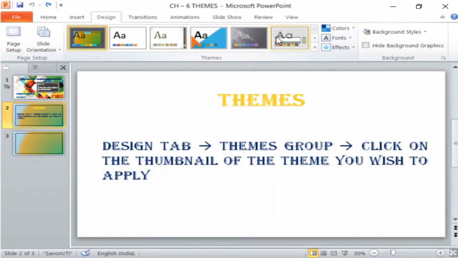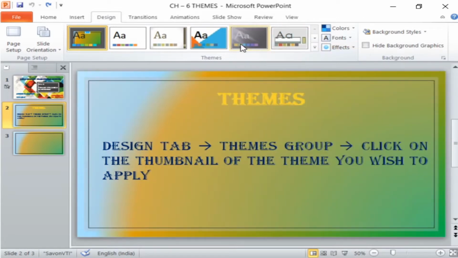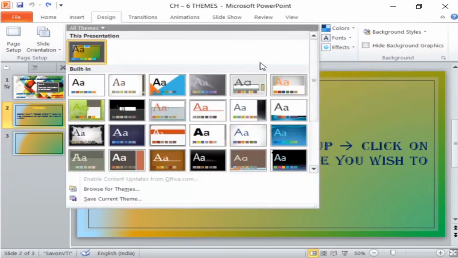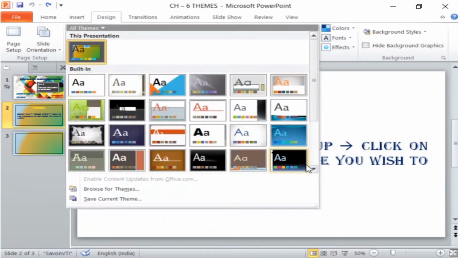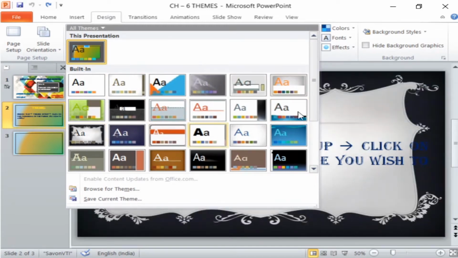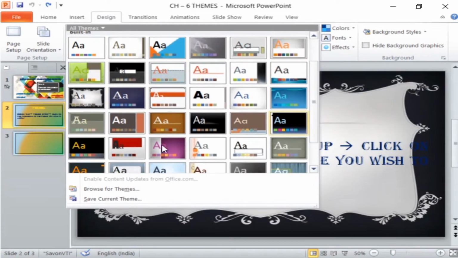Apart from this, when you want to see more themes, you have to follow the command Design tab. Under the Themes group, there is a button called More. Click on the More button. A list of themes will be available. So you can apply any theme to your slide according to your wish. So various themes are available here.